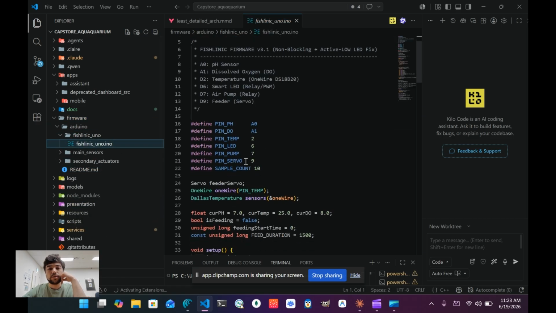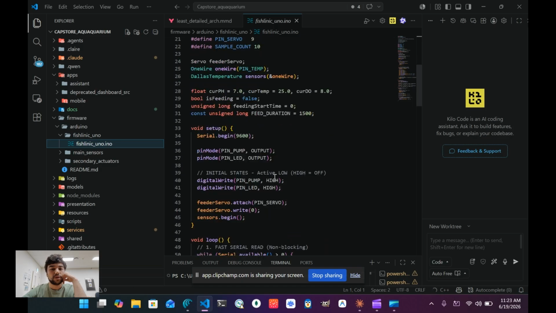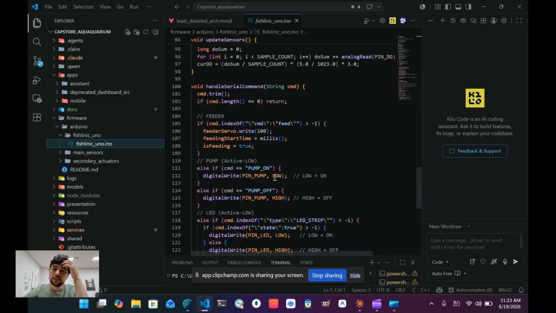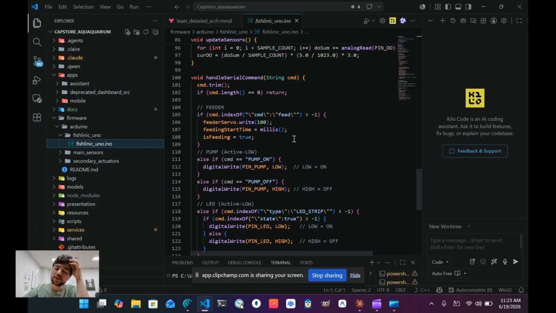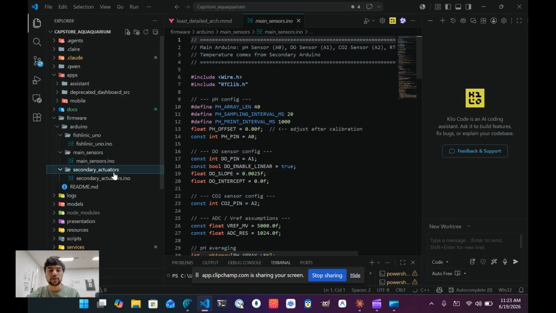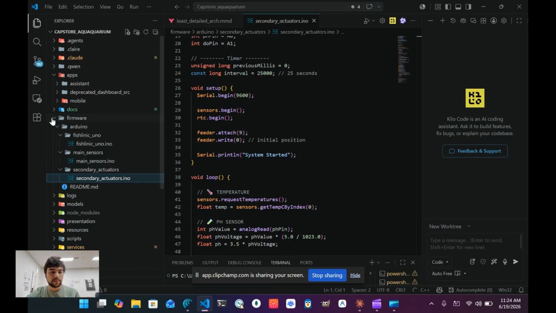Also, this is the code that you change when you are updating or adding a new sensor. So you have to load this code to the Arduino using the Arduino integrated development environment. You have to load this code to the Arduino itself so it can respond to your requests. The main sensors and also secondary activators are here.